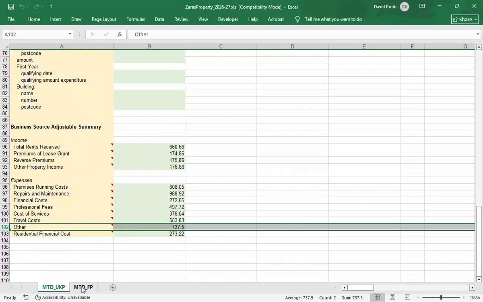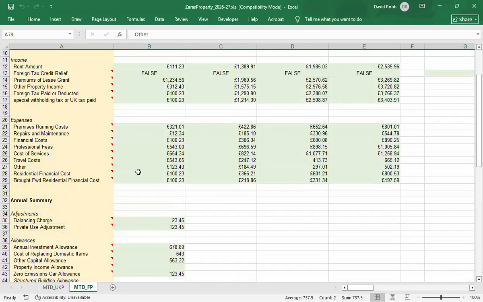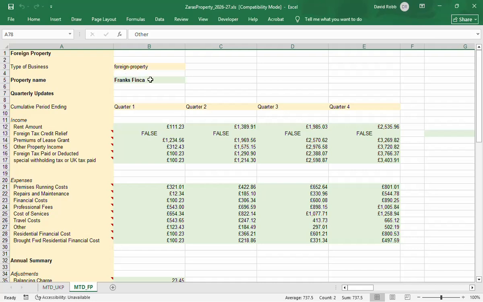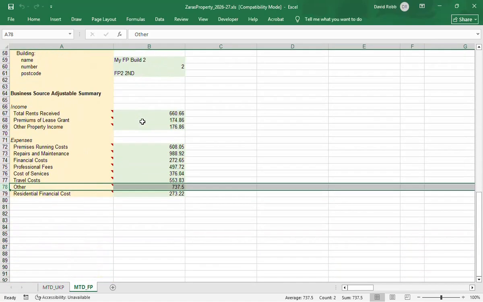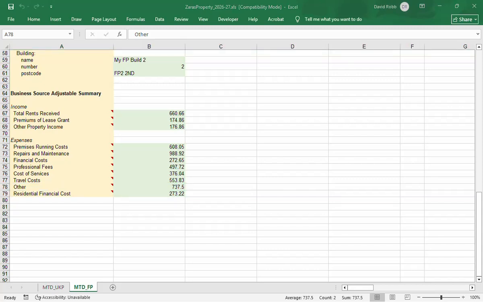Foreign property is slightly different again, in that a set of data must be produced for each individual foreign property. These properties are identified by the property name line entry. The templates can be duplicated for each property either by duplicating the MTD_foreign property tabs with different names or stacking rows on top of each other for each property. Note that the tab name must start with MTD_ to be loaded by the app.